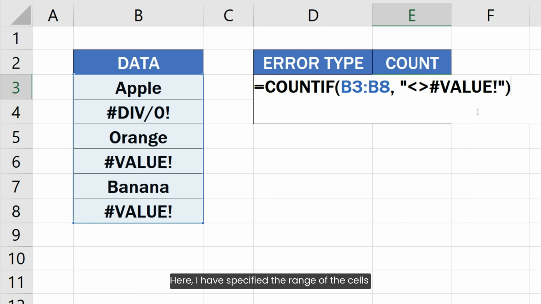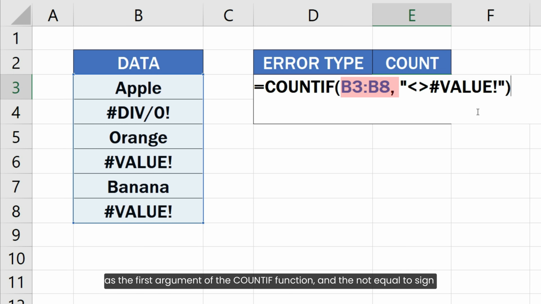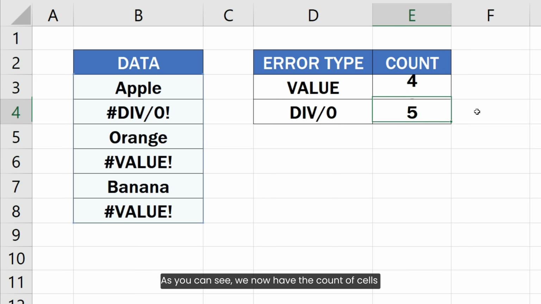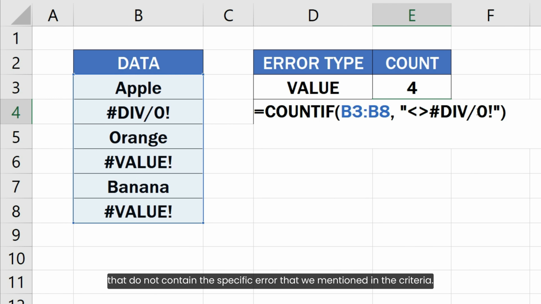Here I have specified the range of the cells as the first argument of the COUNTIF function and the not equal to sign followed by the exact error string in the double quotes as the second argument. As you can see, we now have the count of cells that do not contain the specific error that we mentioned in the criteria.